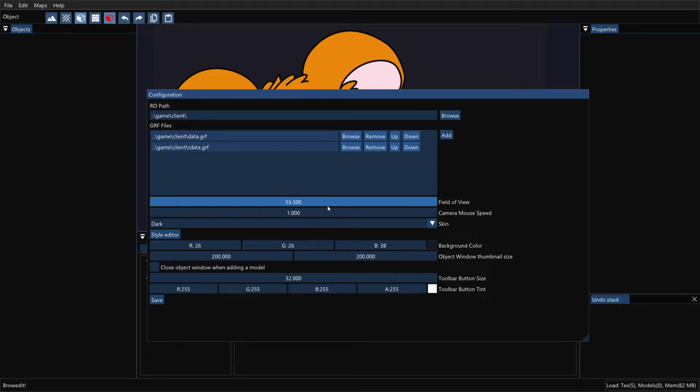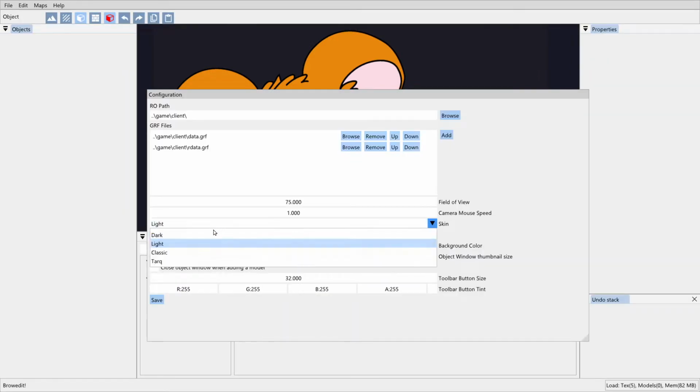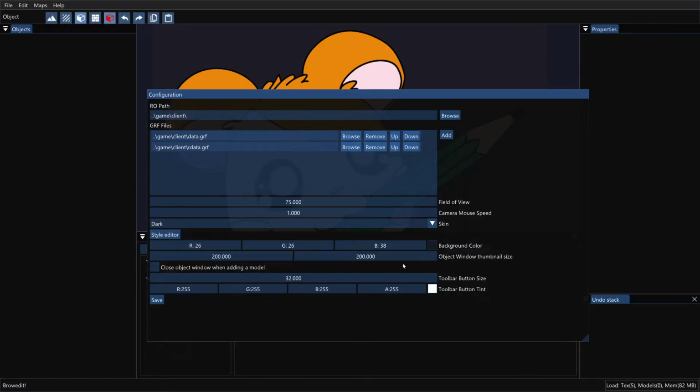We can change our field of view. Personally, I prefer a little bit higher than this. Mouse speed, we can change the skins. So if you prefer a light view, that's also possible. Thumbnail size, basically there's some different settings that we can set here, but they're fine for now.